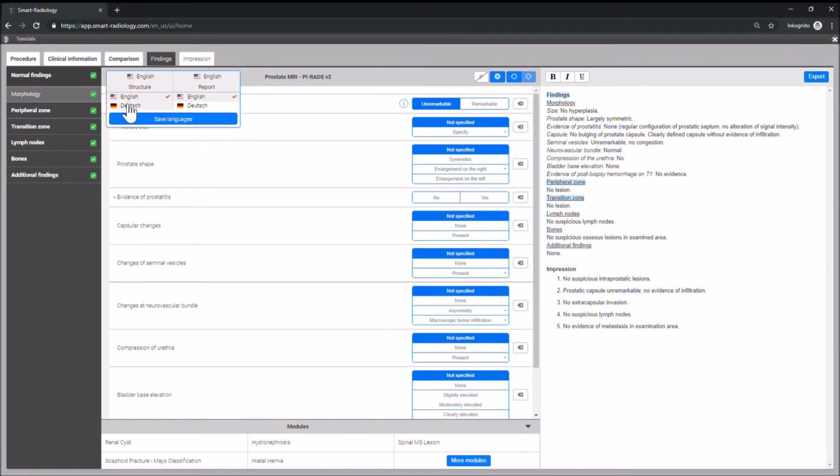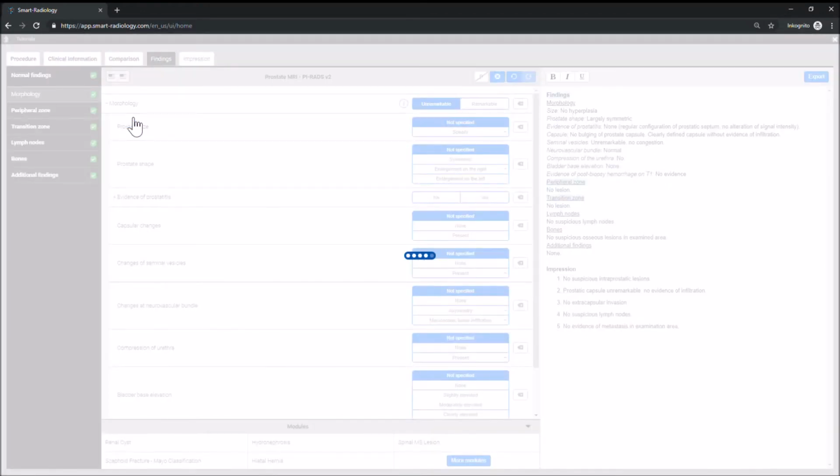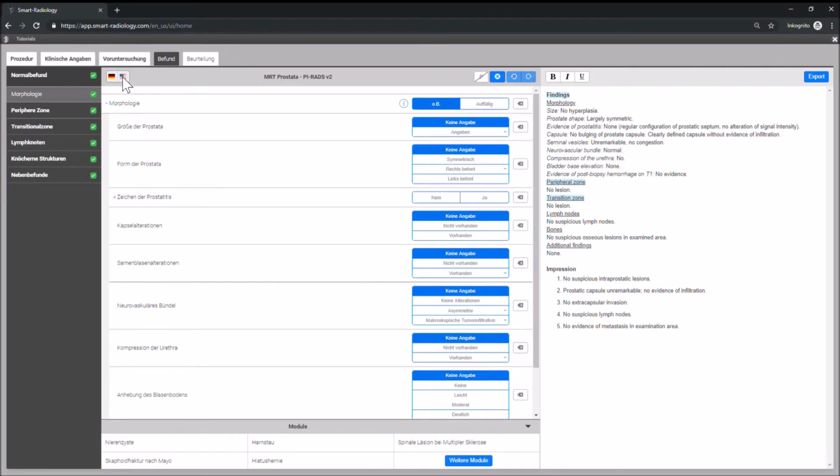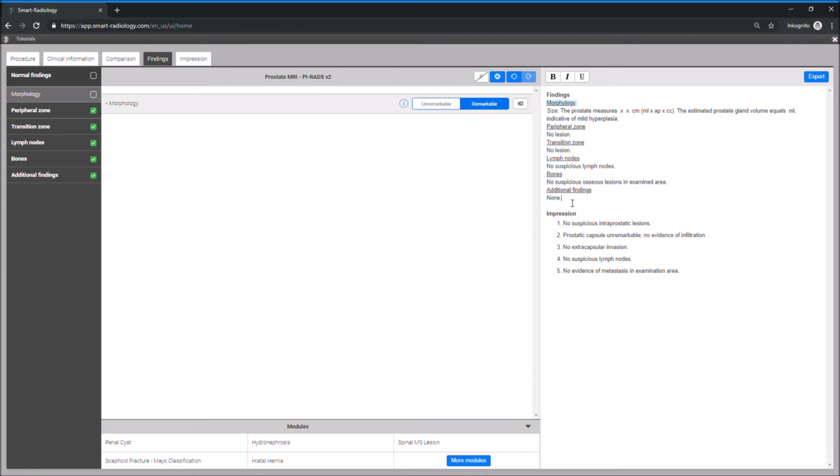Further, you can either change the language settings of your report or directly translate the text output by clicking on the flags to the top of the left-hand side. You can edit the created text output at any given time, including all text format changes you wish to include, by selecting the format icons to be found at the top of your report text.